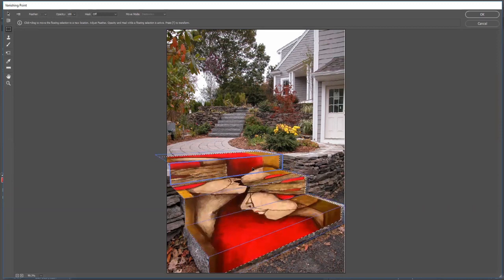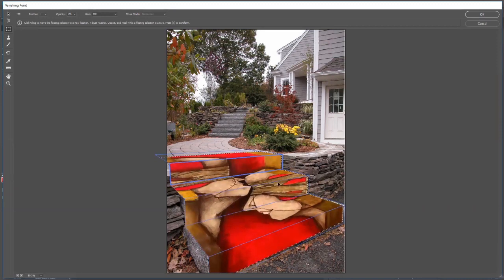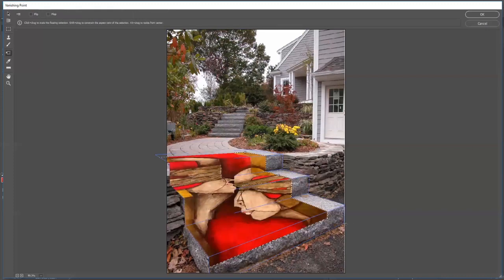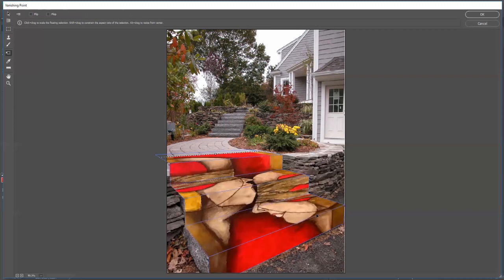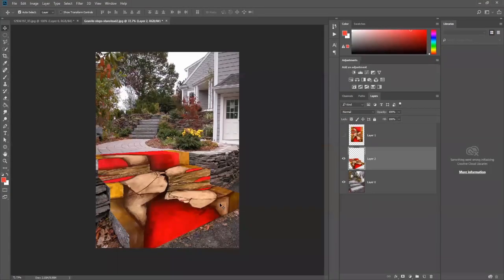So you can also click Ctrl T and you can start scaling based on your image. It depends on what image you have selected. So maybe I'm happy with this, I don't want anything more, so I just say okay. Now I have applied this onto my steps, still I feel it has a 3D look, but it's not that natural.